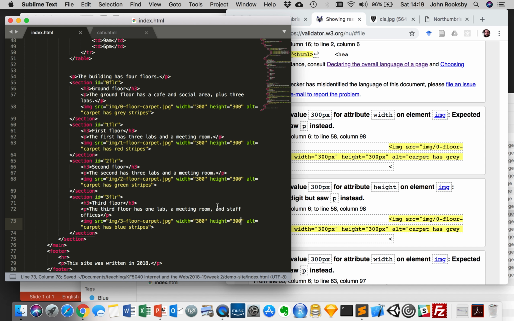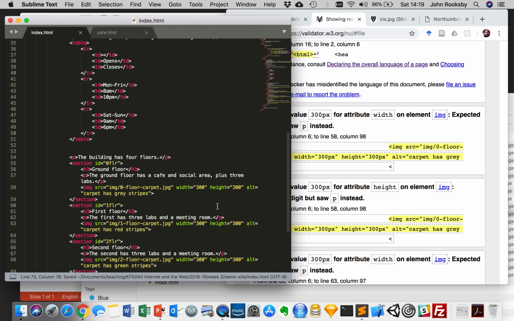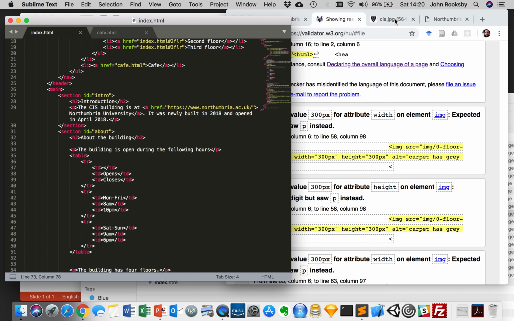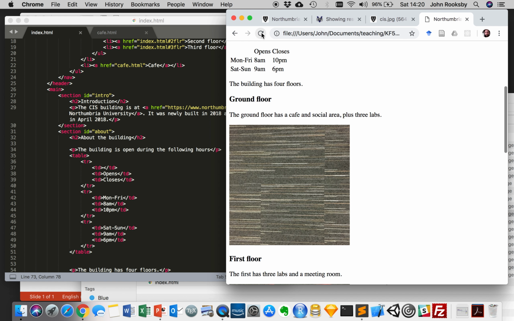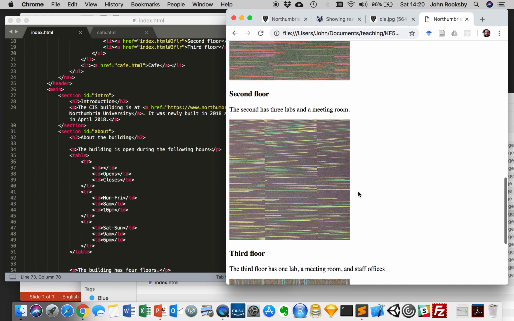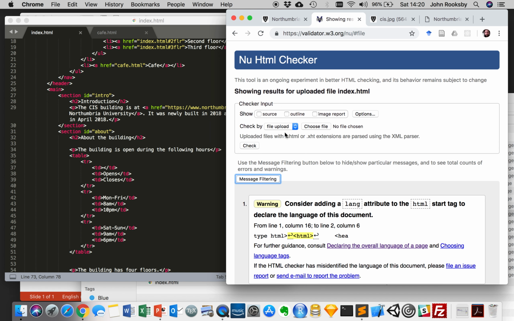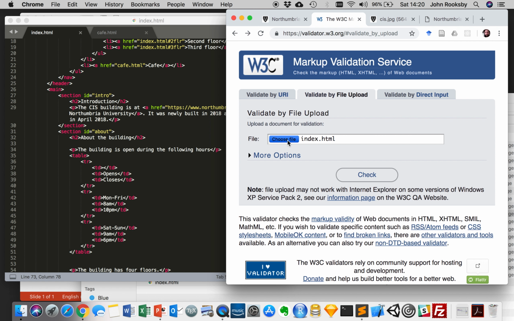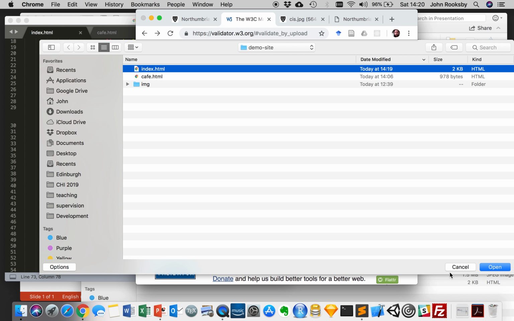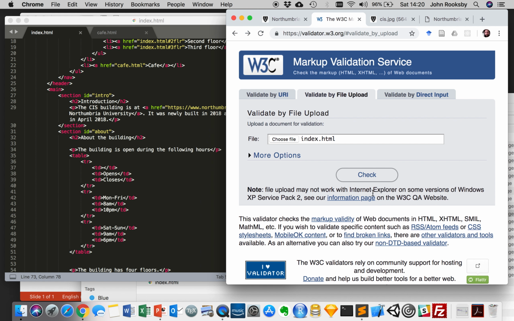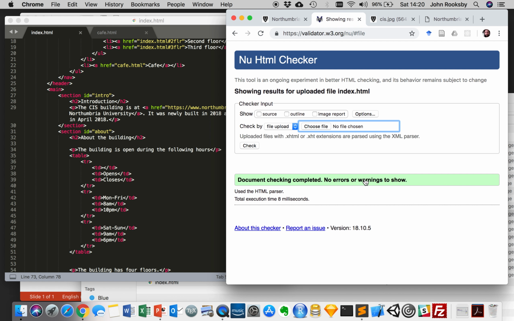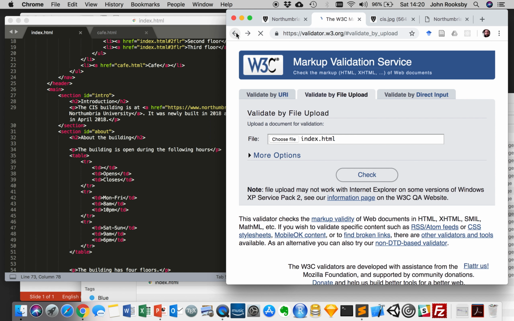Let's save that. I think that's all of the images. If I just reload that here, nothing changes. It's still being treated the same way. If I go back to the validator now, I think if I just press back, if I choose the file again, index.html, open it, fingers crossed, yep, green, nice and green, no errors or warnings to show. Stuff has been sorted out there.